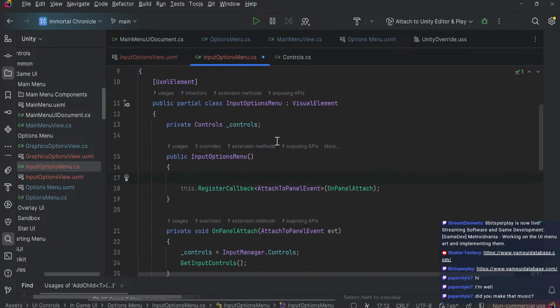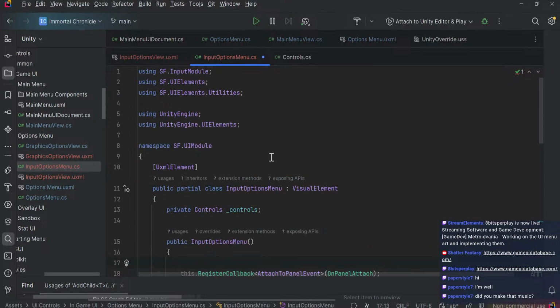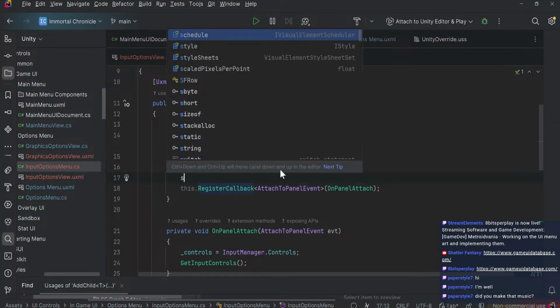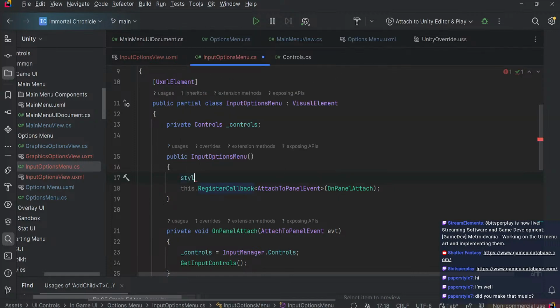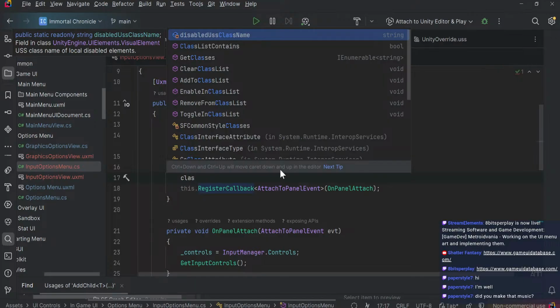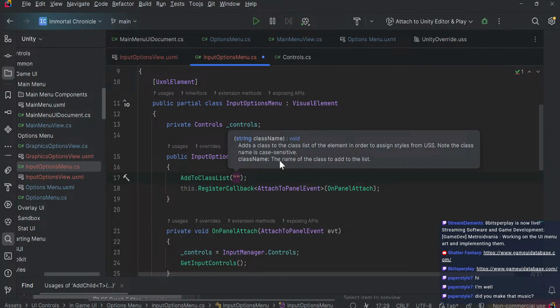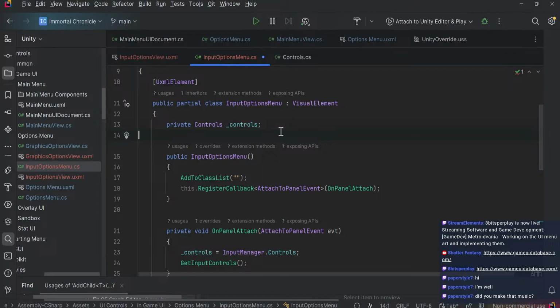First we need to set up the styling for this. Let's say style dot, actually let's do class name. Let's say add to class list, and I'll just say input options menu. Actually, yeah, let's do that. Private constant string. The reason I'm doing constant string is just for a little bit better performance, and I'm going to just say last name.